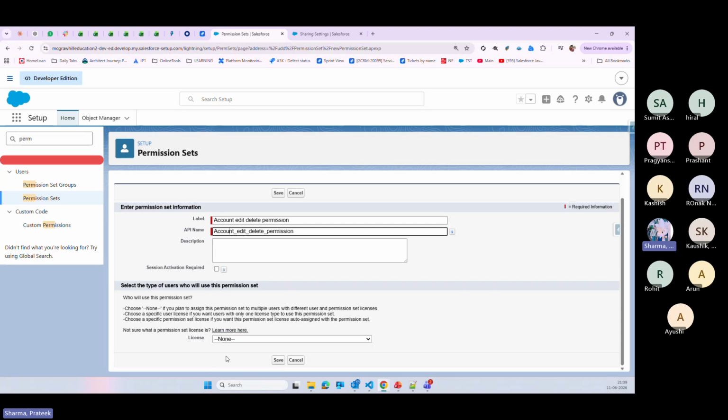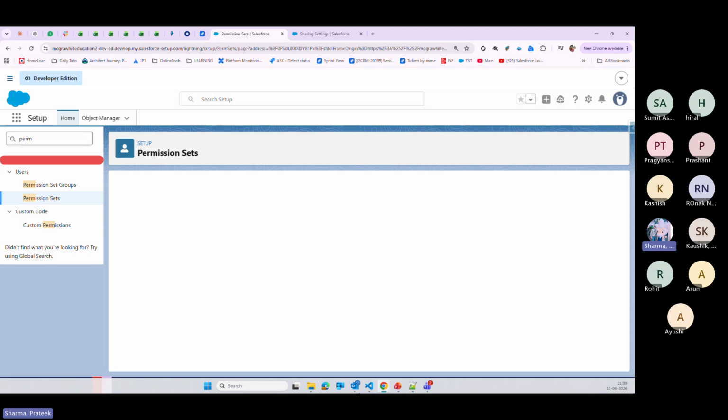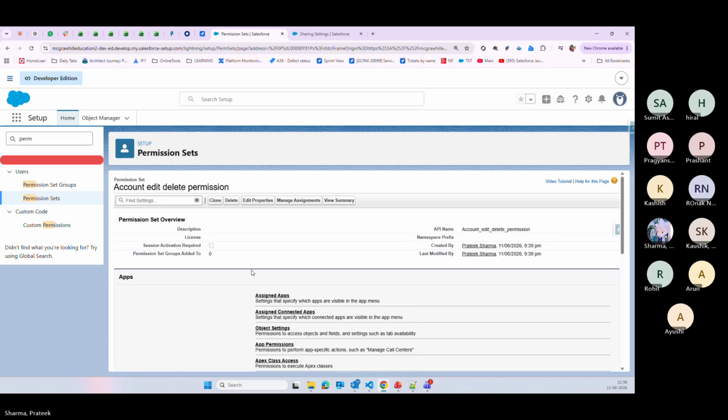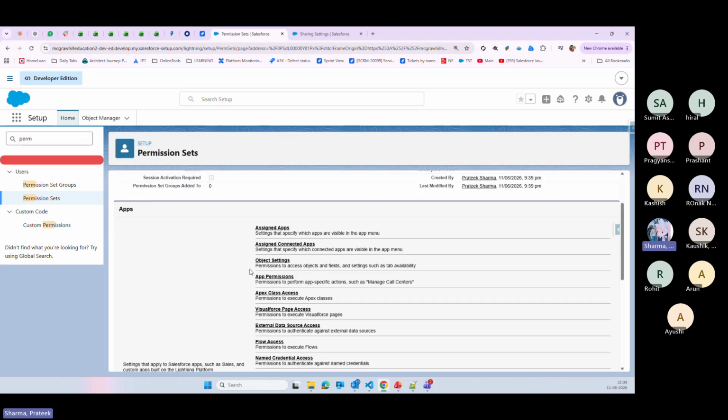Okay, I'm not giving any license, then it will be specific to that license. So just keeping it safe. Okay, so by default, a permission set will not have any single permission. It is totally blank, right? So whatever access you give, it will only have those permissions.